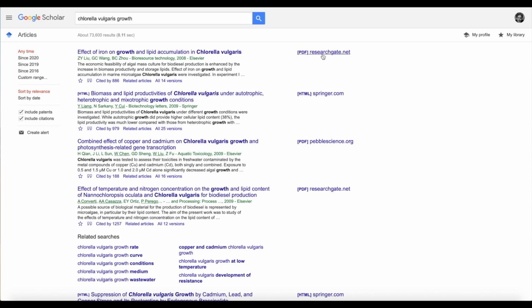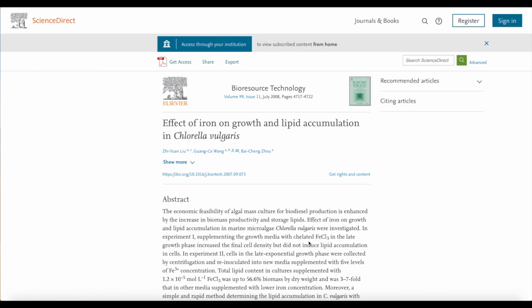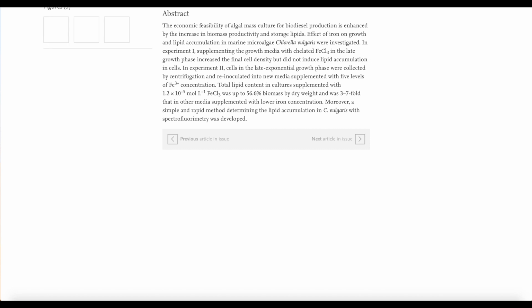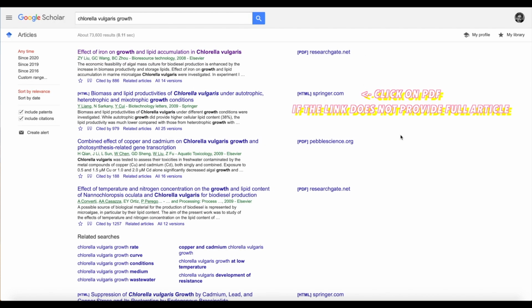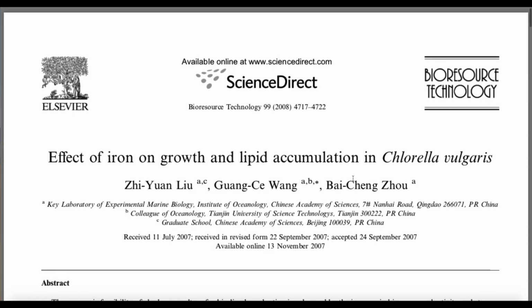Now we know how to find articles that relate to your microorganism. So I'm going to show you how I read through articles. I'm going to click on the article. Oops, this one does not have the full PDF, so I'm just going to click on the PDF form. So that's popped up. Okay, cool.